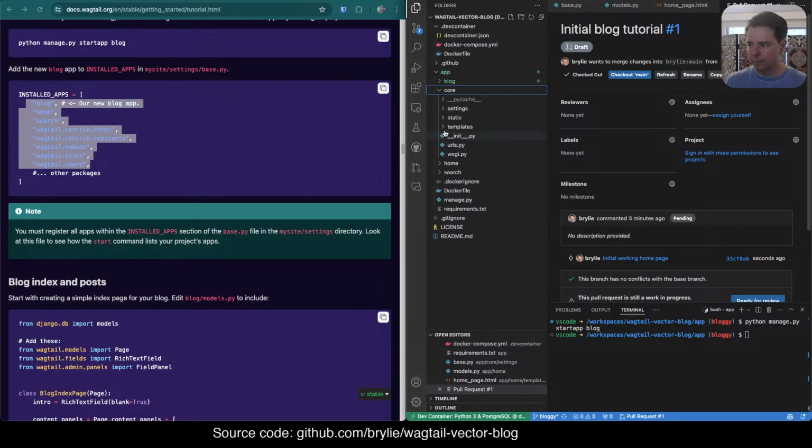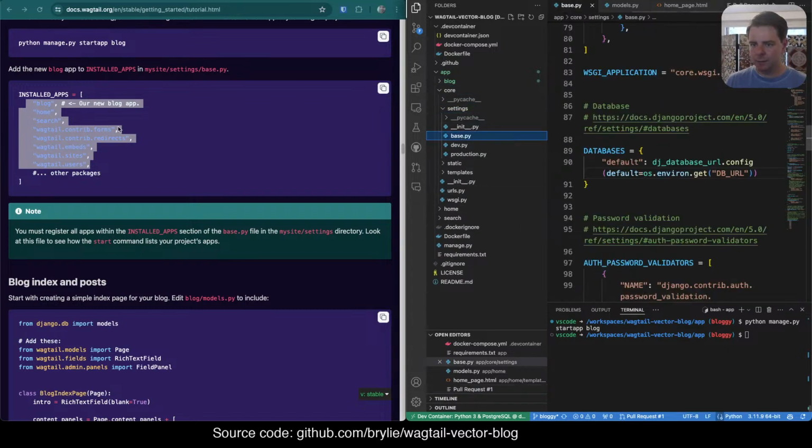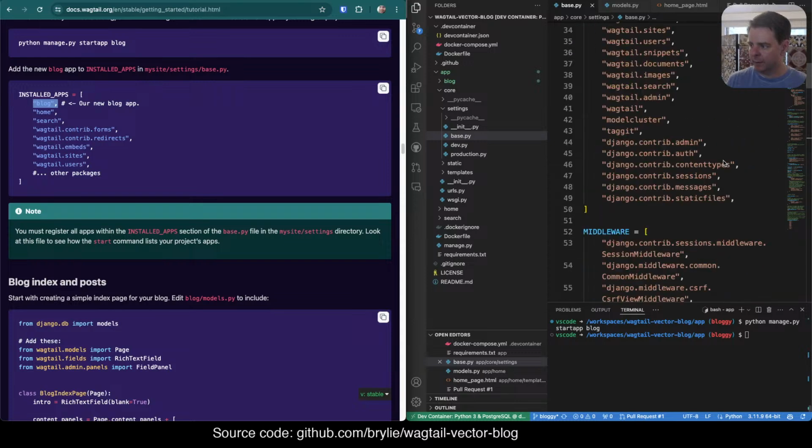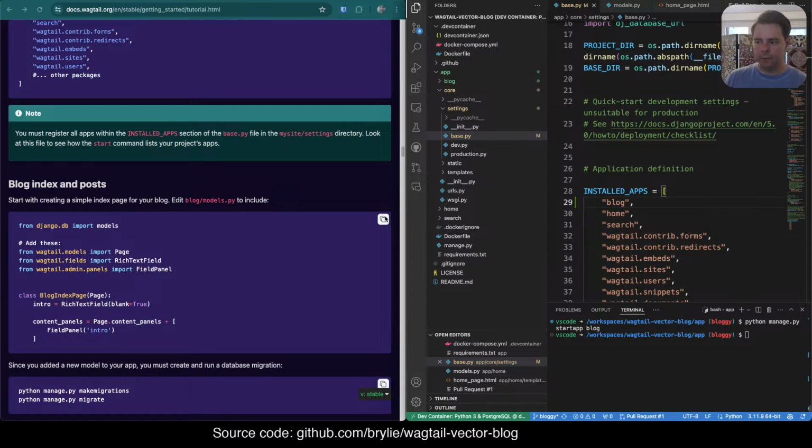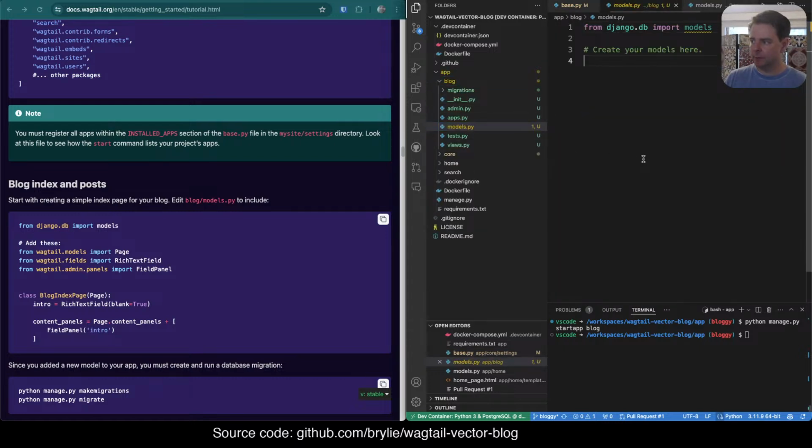All right, nonetheless, let's now go to our settings, and then the base settings. What we're going to do is just add our blog app. So hopefully it can just be added here alphabetically. Now this allows Django to introspect the code and run some commands on it. We will create models, so then Django can find those models and create database tables from them and all sorts of good stuff. It's really helpful. This is not Wagtail specific, just Django stuff.